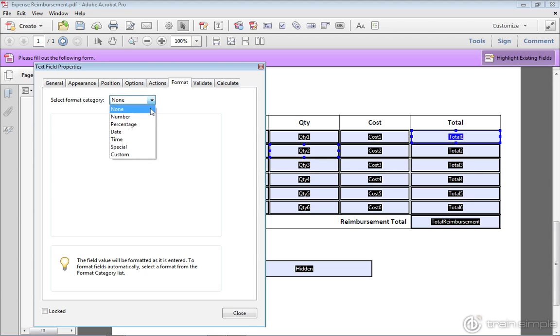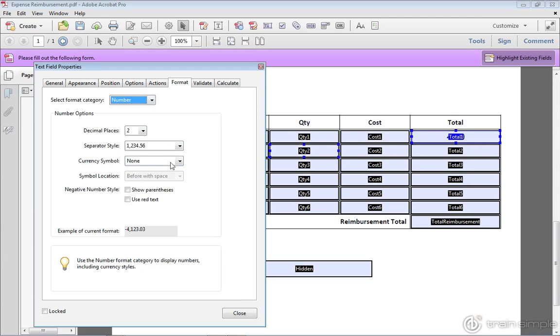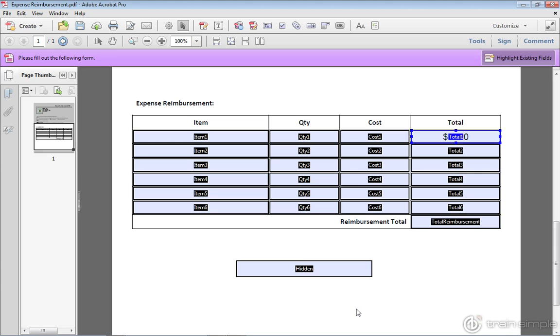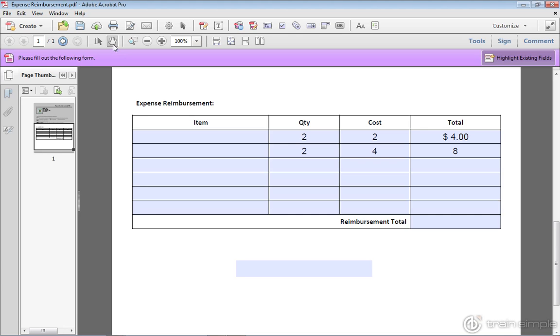What I'm going to do in this area is format this as currency. Now here is my separator style, but the actual currency piece is down here. So I'll set it to here. This is what it's going to look like. So it's going to have 2 decimal places. It's going to have commas within it and a currency. And now if I close out of that, you can see I'm getting the currency value within that field.